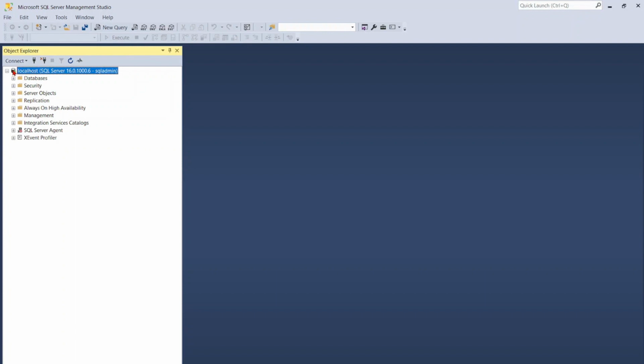Now here you can see the connection. Here you'll see the name of the server, the version of the server, and the user that you are connected as. There's also another way that you could connect.